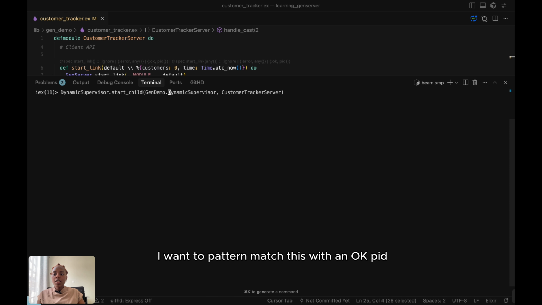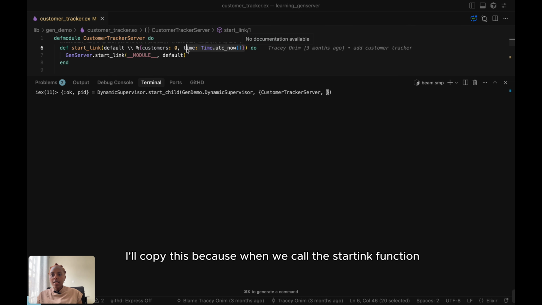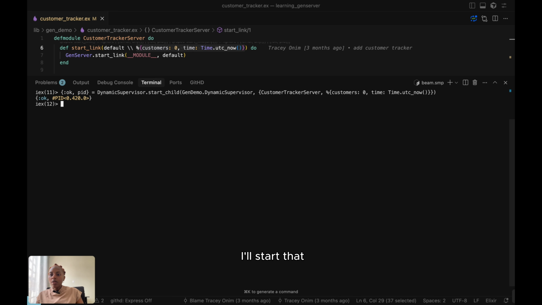We have to restart our customer tracker under the dynamic supervisor. I want to pattern match this with an OK PID so that we don't have to use the PID kernel each time we want to access the PID. We already know that this function returns a tuple of OK and PID, and the PID here is the PID of the child process that is started under the dynamic supervisor. Also, I'm going to define the child specification using a tuple and now pass the initial argument. I'll copy this because when we call the start child function, we wanted this to be the default argument, which is the initial state. I'll start that. We have already started our customer tracker server.